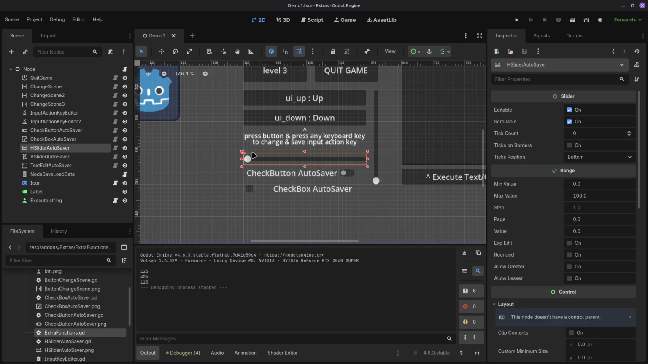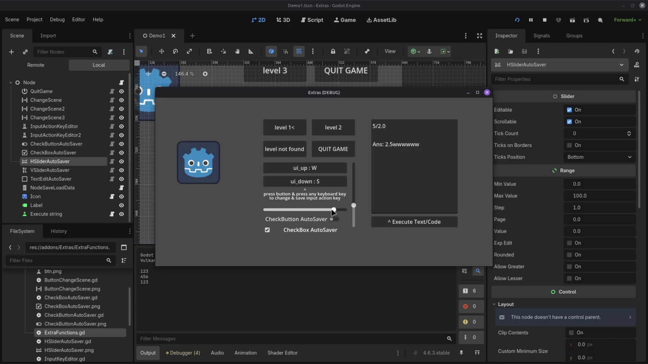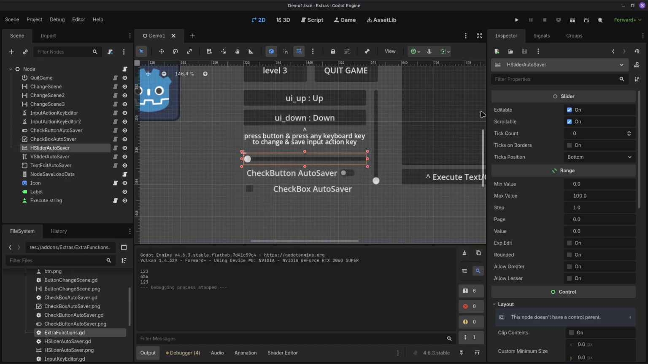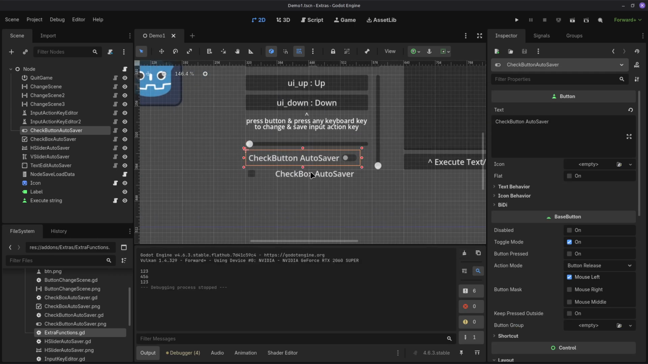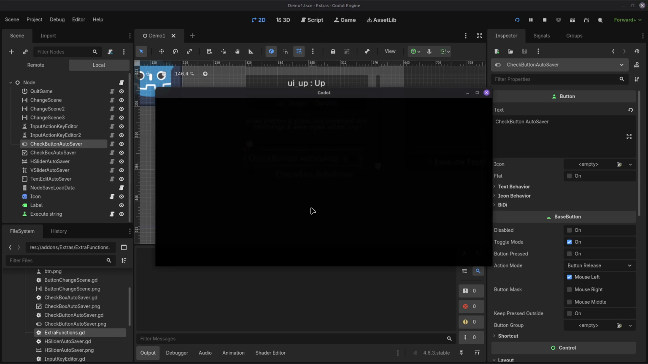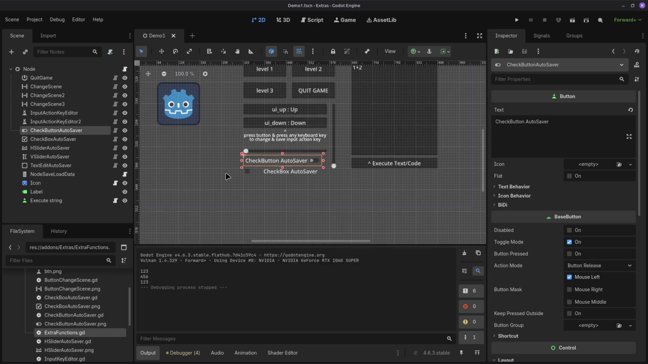After that, we have our sliders, H slider and V slider. The value of these sliders will automatically get saved if I change the value, and it will get loaded after I close and open the game again, as you can see here. After that, we have our buttons. Same for this: the value will get saved, and it will get loaded on startup, or on ready, whenever we start the game.